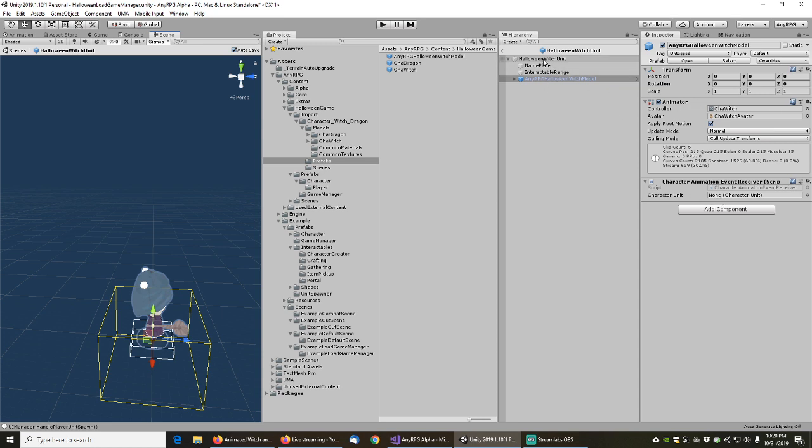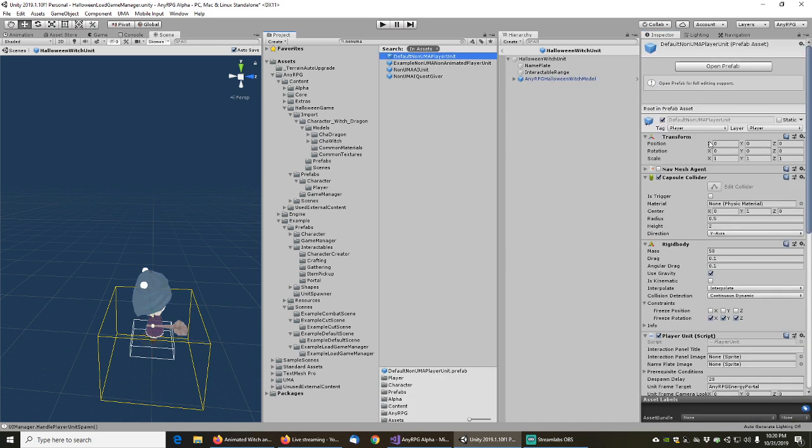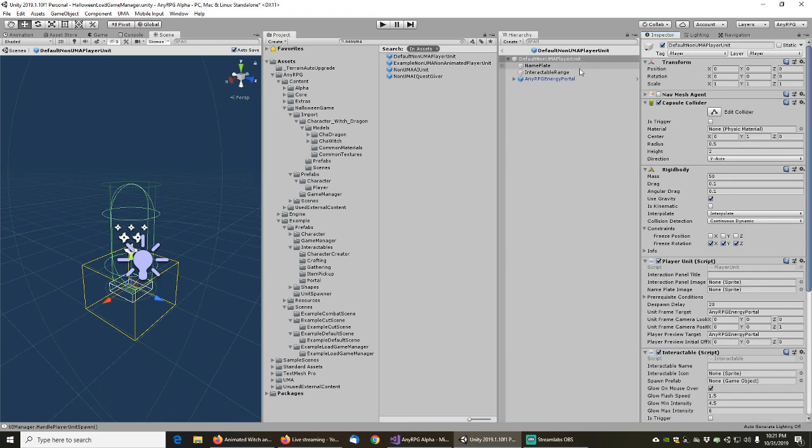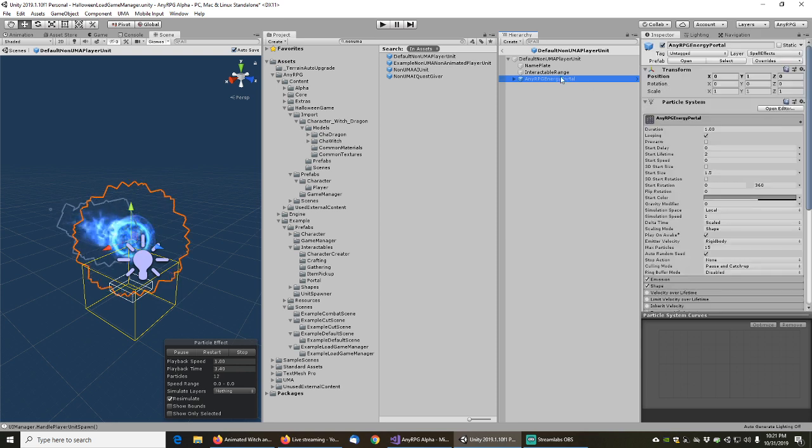We want to just set the character unit up there. Oops, yeah, that won't work. Okay. And then what I want to do is just look back at the non-UMA player unit here, and I just want to see if I put anything special on the energy portal. Nothing, right.